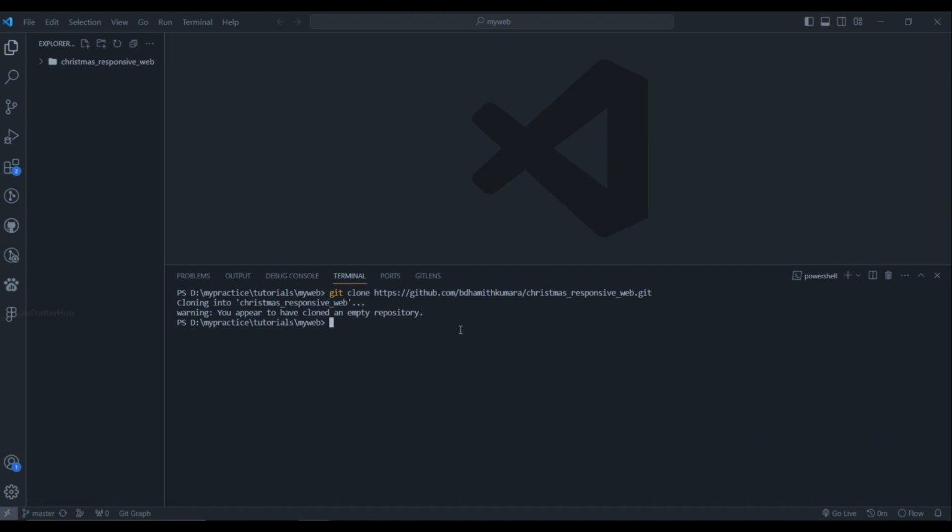Now I need to go inside of this cloned folder. It means Christmas responsive web. For that I am going to use the command cd and my folder name. After that I need to press my enter key. Yeah, now I am inside of that folder.